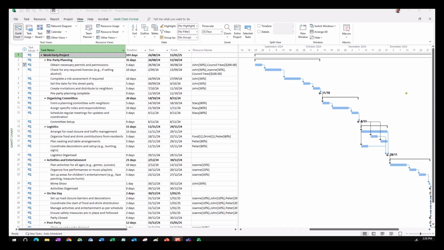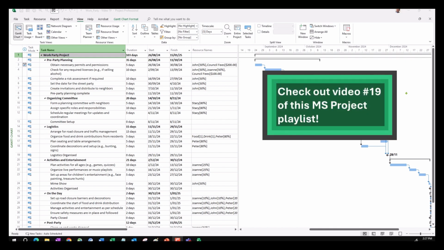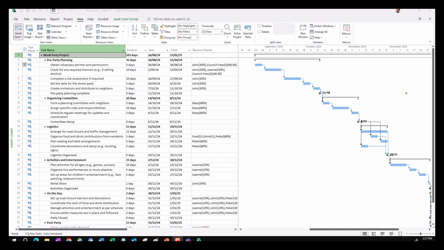Now, before getting into the business of looking at your project variances, there's a few things you need to do. Obviously, you need to set a baseline for your project. And if you want some further details on that, simply look at video 19 of this Microsoft Project playlist. But there's also a few other things.